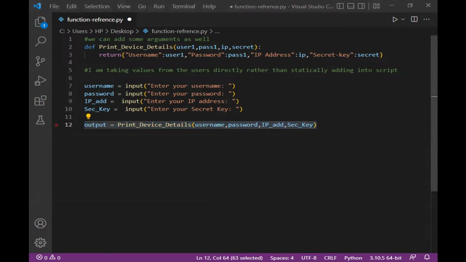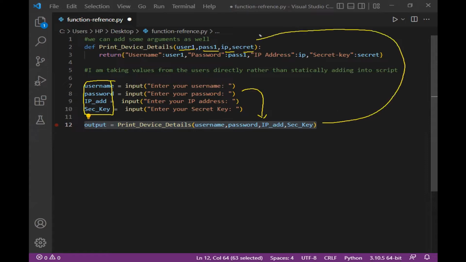In line number 12, I am saying that output is the value that my function is returning. That value I am storing where? In the output. One thing. Second thing. When I call this function, it has 4 arguments, which it will ask when we call it in our script. So those 4 arguments are username, password, IP, and secret. So these values, what we took from the user, we are passing over here. This value will go into the function.